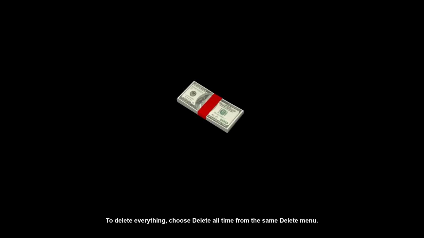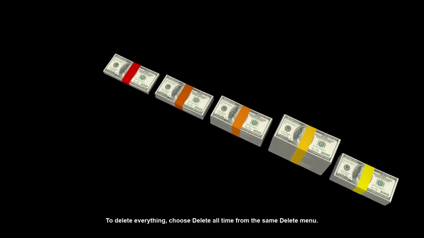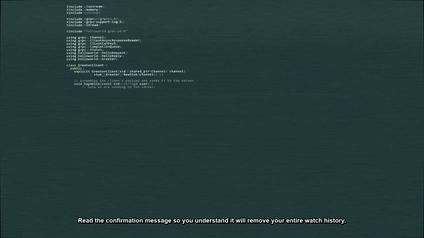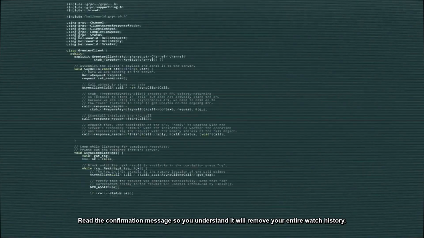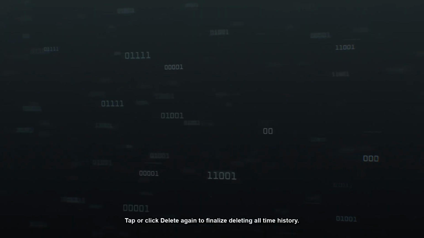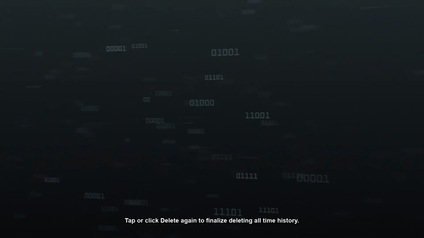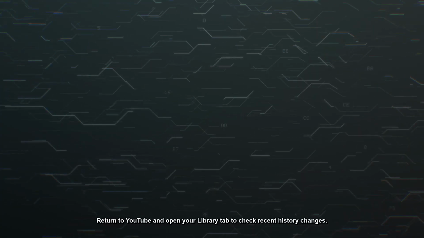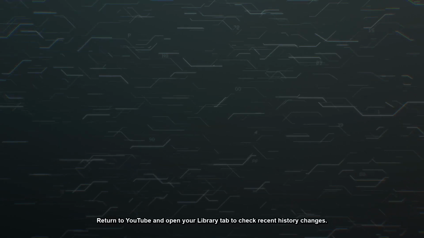To delete everything, choose Delete All Time from the same Delete menu. Read the confirmation message so you understand it will remove your entire watch history. Tap or click Delete again to finalize deleting all-time history. Return to YouTube and open your Library tab to check recent history changes.